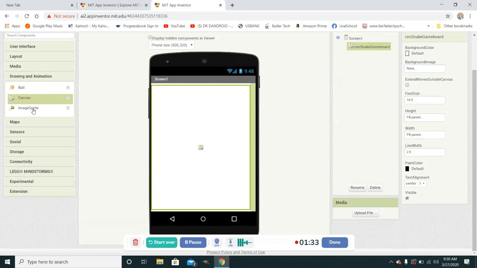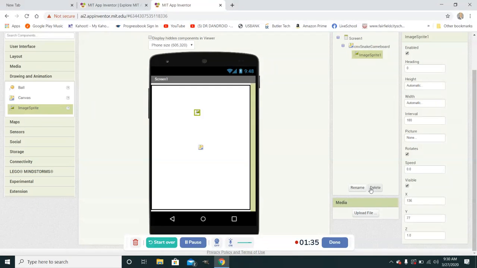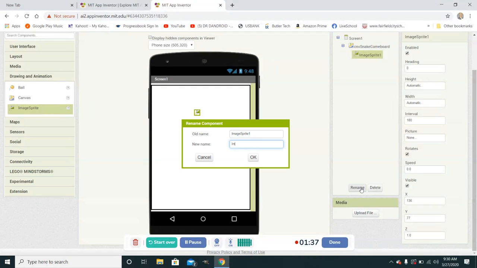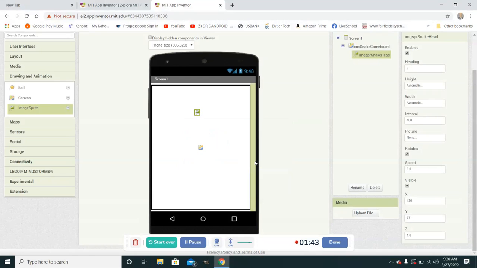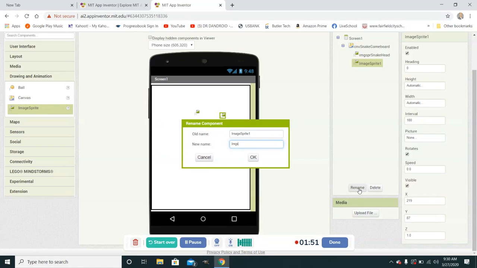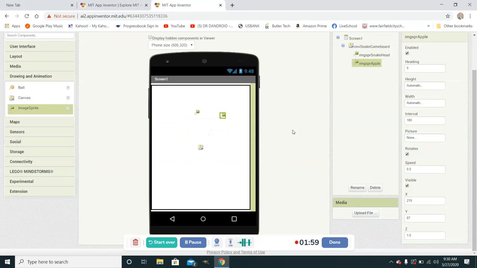All right, so you're going to put an image in here. IMG, SPR, Snake, head. Okay. And then you're going to go ahead and put in here another one. IMG, SPR, apple. I think in Snake you eat an apple, and then that apple is going to move around the screen.